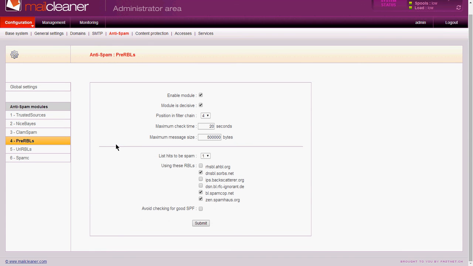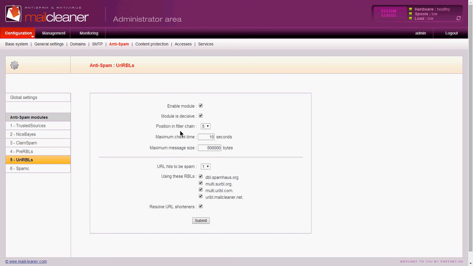Pre-RBLs, this is an area that you want to be careful, because you might end up checking something that's already in another section. So if you have it checked twice, it might slow things down. So again, we can enable it, make it decisive, change the... We like to have the RBLs, the real-time block lists, and these particular ones get checked. And then the URI RBLs. That's another type of block list or blacklist check. We like to have all those checked as well.